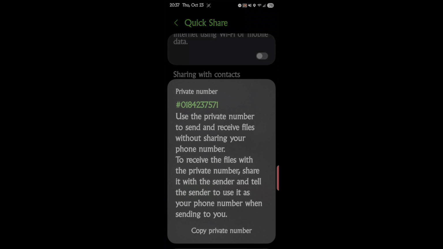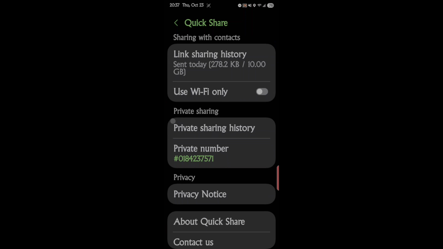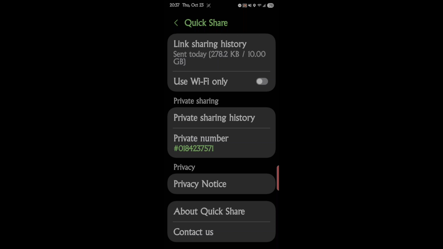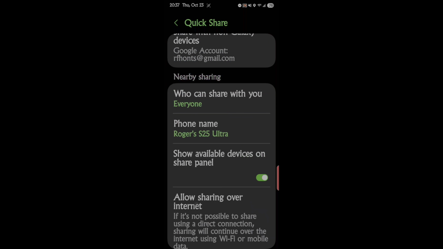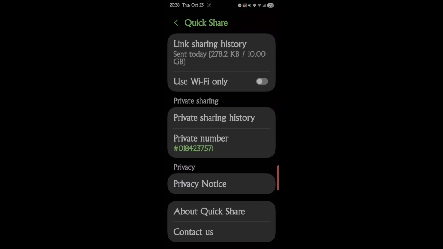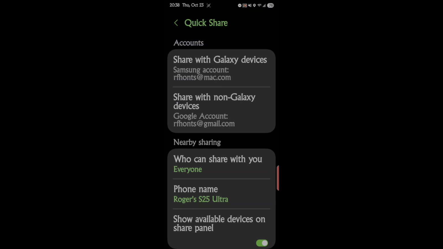So I might actually use this private number to send and receive files without sharing your phone number. To receive files with a private number, share it with the sender and tell the sender to use it as your phone number when sending to you. So that's pretty neat. I'm going to keep that on. Why not? Privacy notice about Quick Share, contact us. So that's all the different settings in Quick Share.